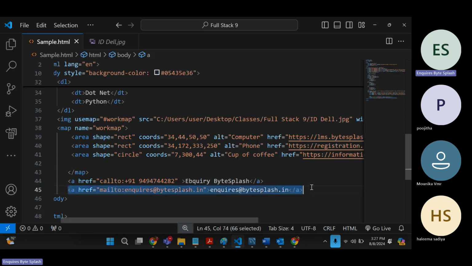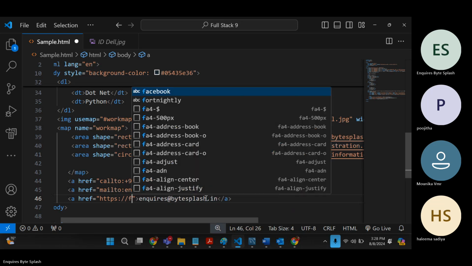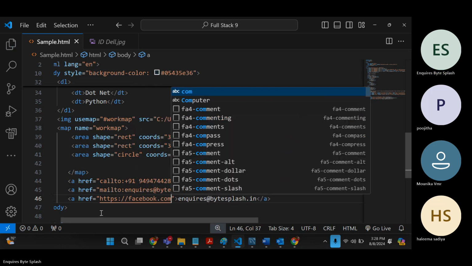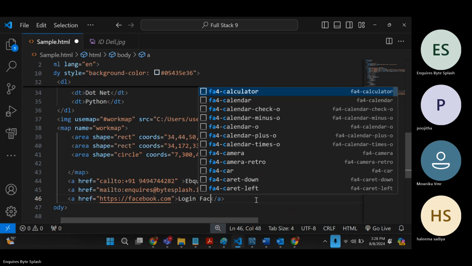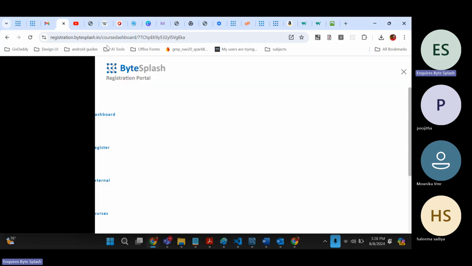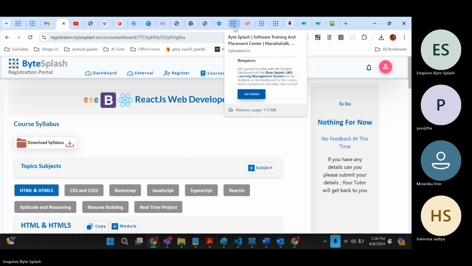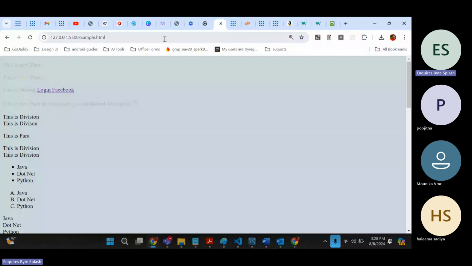Or we can have the anchor tag to open something as https://facebook.com. Login Facebook. You got it? So where are we? Here.